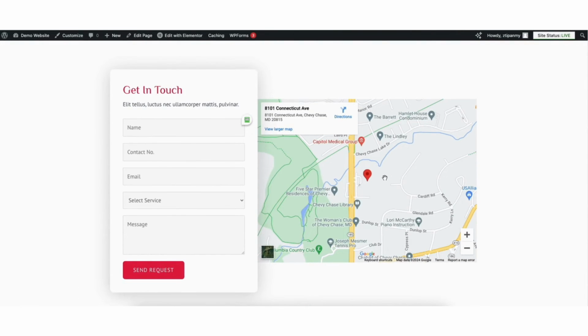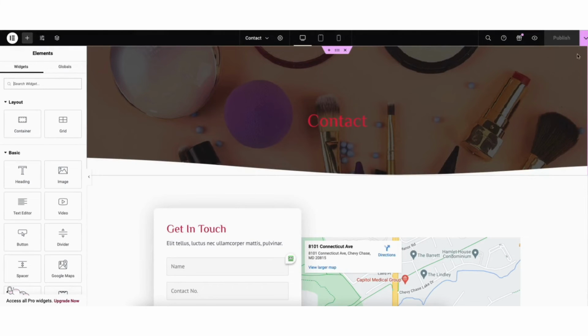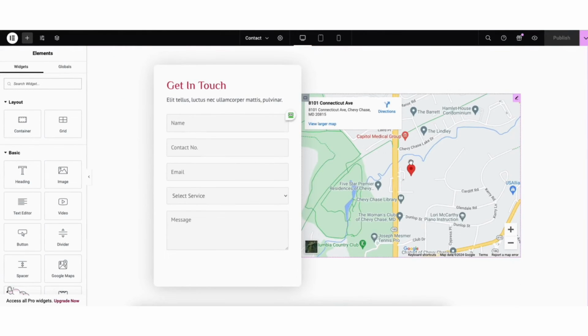Now I'm going to go over maps for your site in case you want to have a map for your website. From the contact page, click the Edit with Elementor tab. Scroll down to the map showing here at the bottom. Hover over the map and click the pencil icon.